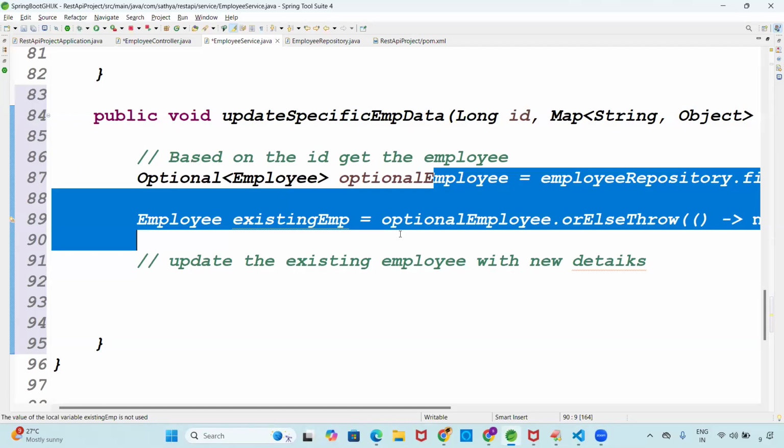Existing employee, set the new data. Set what? In the morning class, six properties are there. All properties are there. That's what you get, all the properties. Any problem? No. But now, we don't know which property is coming.